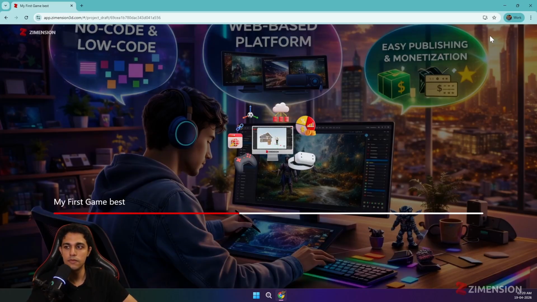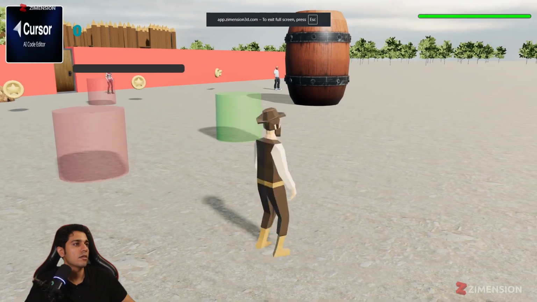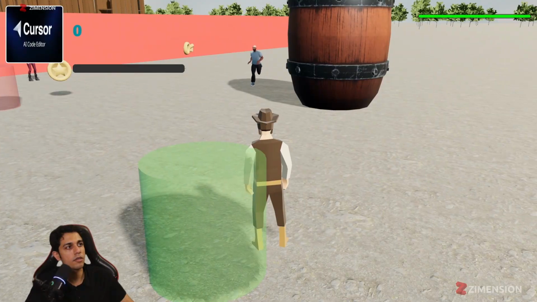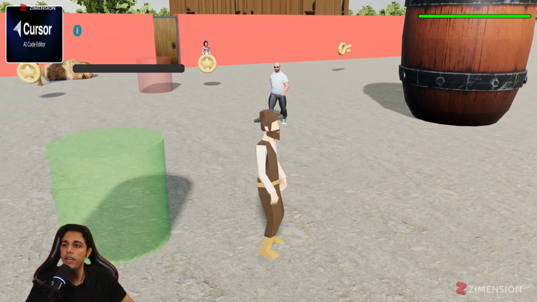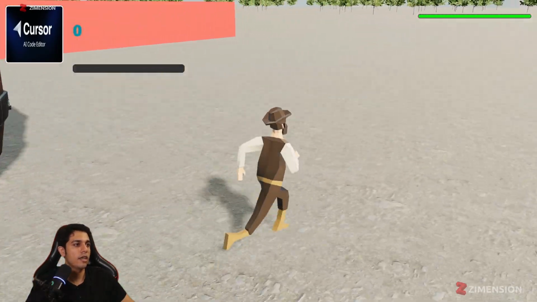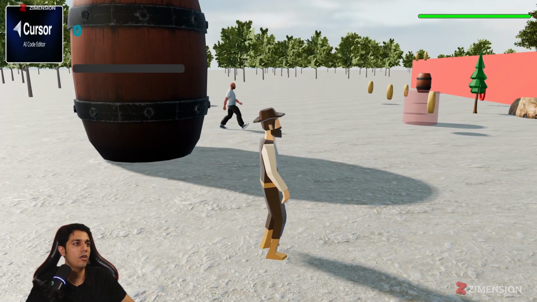Okay, so now if I go inside the green circle, the character should start following me. You can see. And now he is a friendly guy, so he won't attack me. He'll just stand there and keep following me. You can see he will also detect all the obstacles.